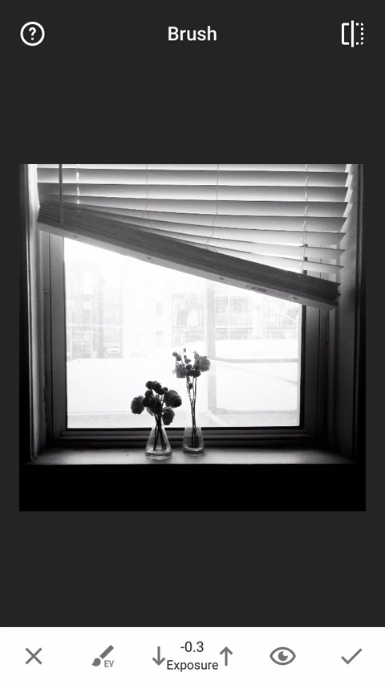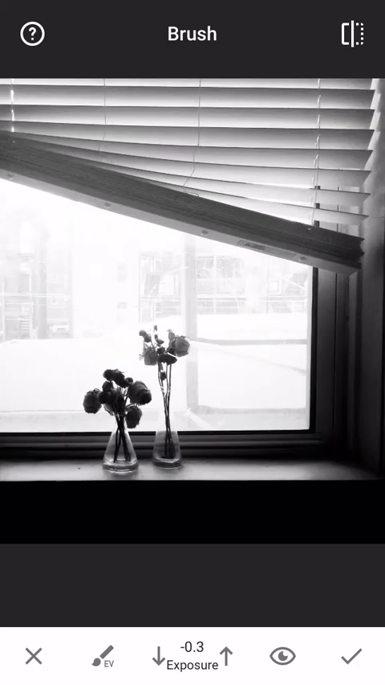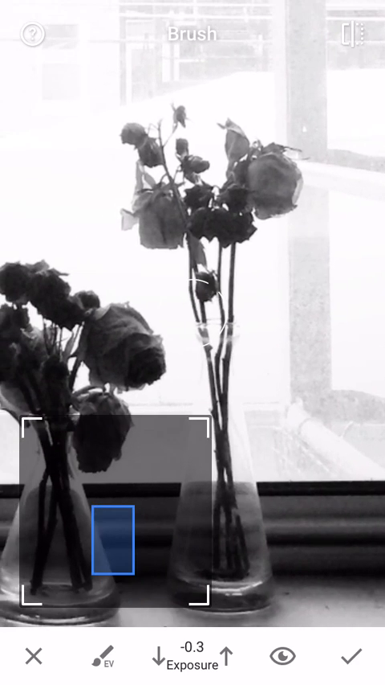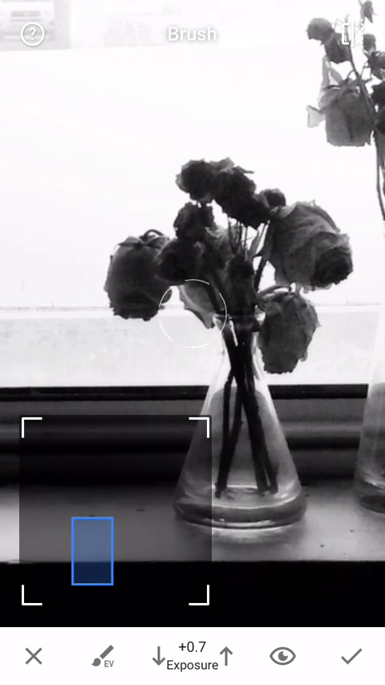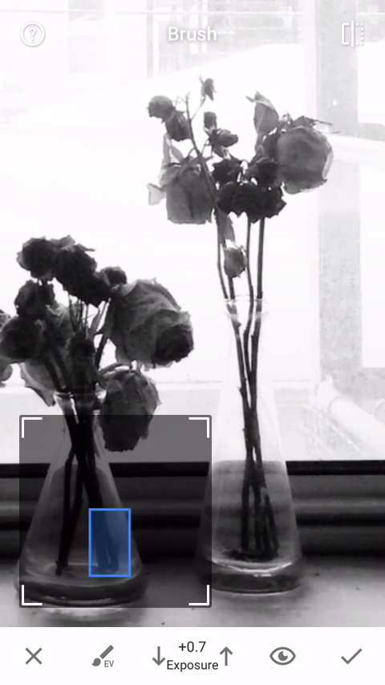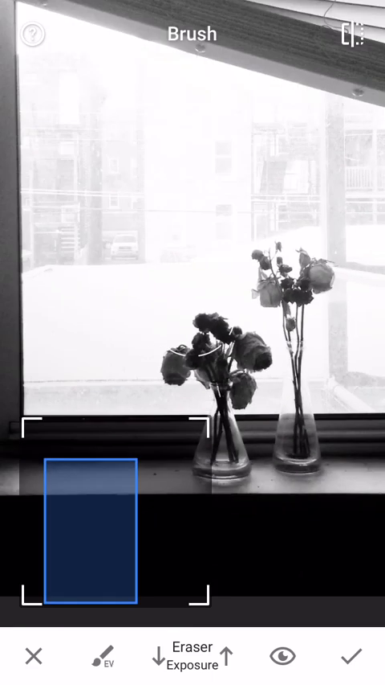The other thing I'm going to do in a situation like this, not always, but in some situations, is look at those flowers. In this case, I'm going to lighten them a little bit so that the details come out a little more. Sorry, I think I darkened it. I'm going to lighten them a little bit, maybe a little bit more, so you can kind of see. I'm just dabbing on them. I want to bring out the details of them. Just play with that a little bit to get it to your taste.